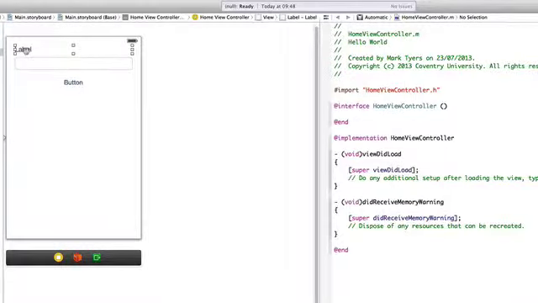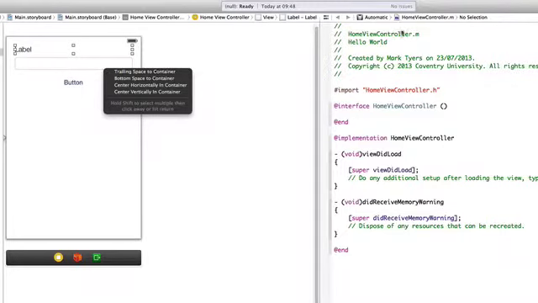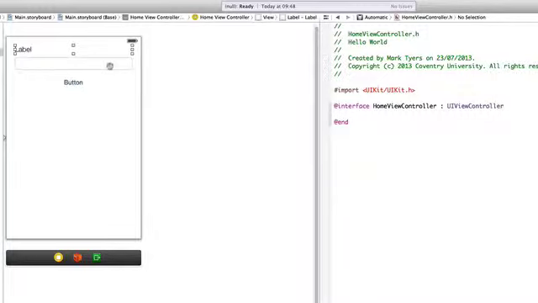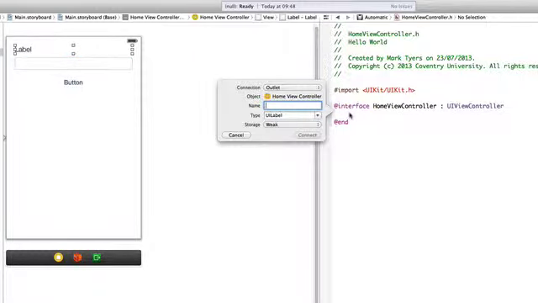So I press the control key down, that's very important, and I drag my label. Actually no, home view controller is wrong. I need the home view controller.h file, the header file. There we are, that's better. So I control drag from my label to my header file, and I want to create an outlet for it so I can change the contents of the label. And I'll call this one my label, like so.